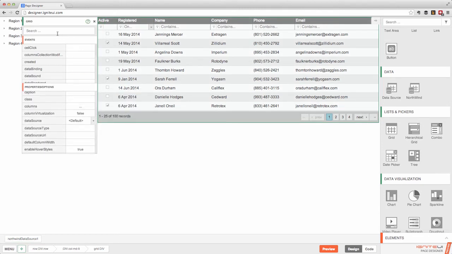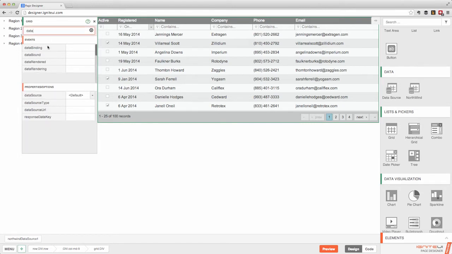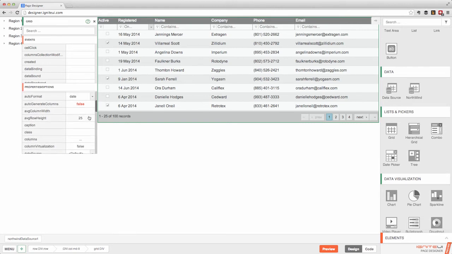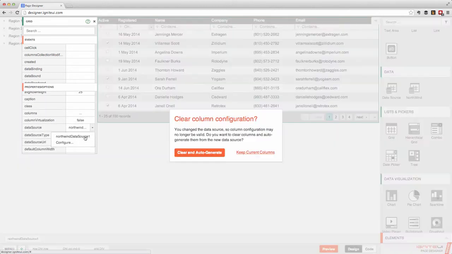So we find the data source. Oh, I didn't mention, but you can also search, and it'll filter both the events and properties, so it's a lot easier sometimes to find things that way, in order to find maybe the property or whatever that you're interested in. So I'm just going to pick Northwind data source.